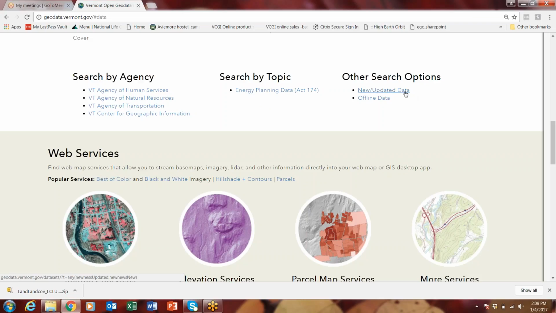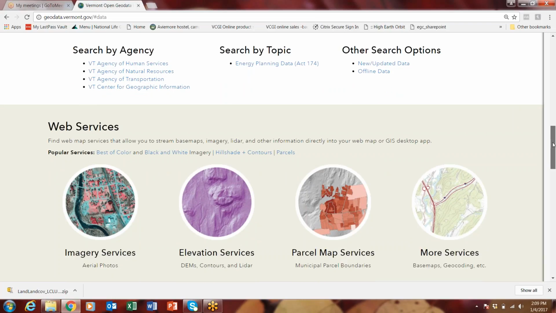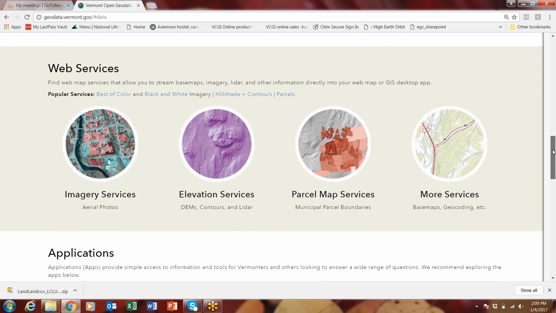Some other search options include new or recently updated data and offline data. And we'll explain offline data in a little while. New and updated data might be helpful if you know that a data layer you're interested in was recently posted or a new version of it was posted. You could click on that to narrow your search results.